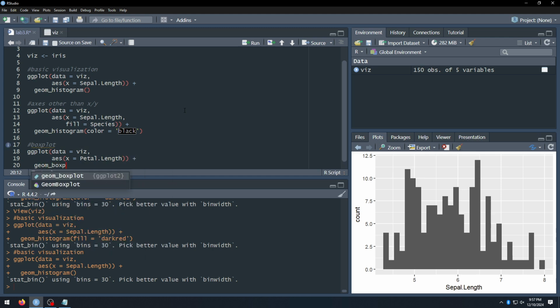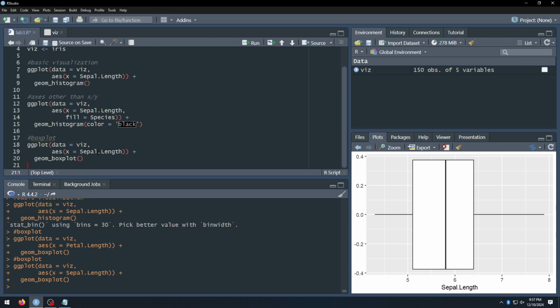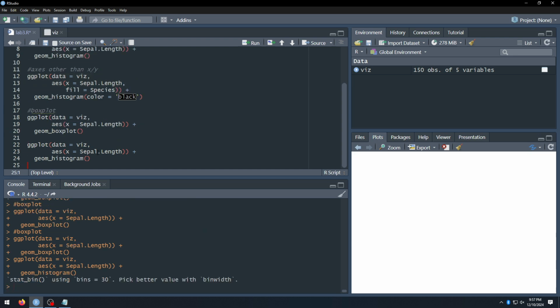And why don't we do a geom box plot? Here we go. So compare this visualization to the visualization on lines 7, 8, and 9. In fact, for the sake of continuity, why don't we use the same variable? Same variables, same mapping, same pretty much everything except for the shape. Right? All we did was change the shape. Why don't we run both of these one after another?